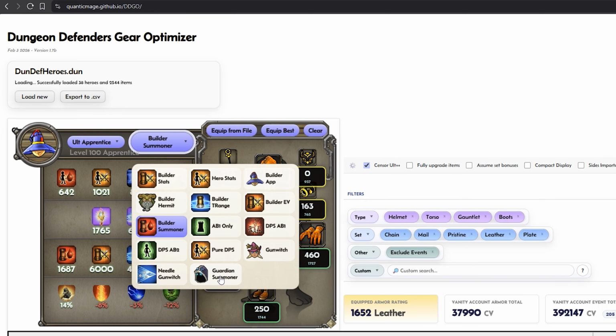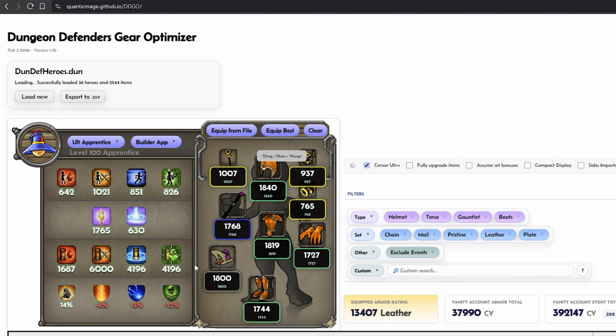And then you have your Guardian Summoners, which are resistances and hero health. These are the most common builders and DPS heroes out there. You can change this section here, this archetype, to any one of these ratings, and that'll change things. So I'm going to go back to my Builder Apprentice here.